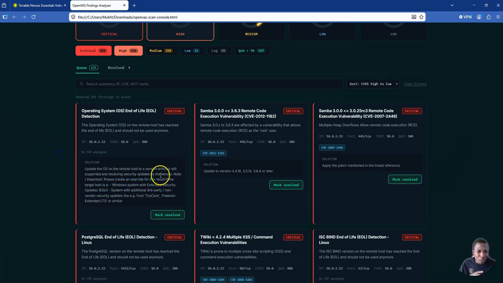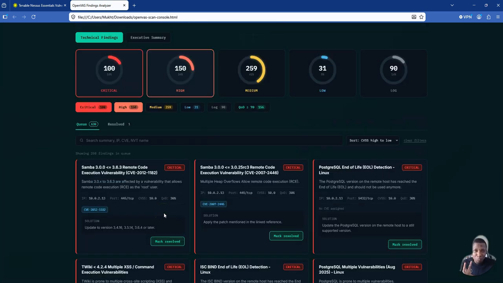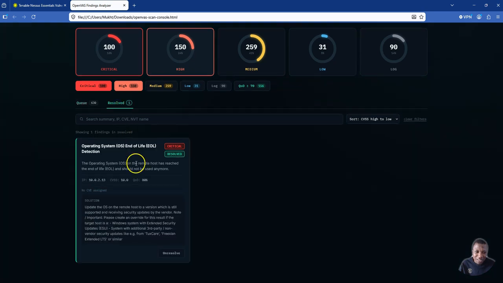So each box, as you can see here, there's another thing I added to this. When you look at a box, let's say you looked at this one, you went and you updated the operating system, this is now resolved. This solution right here allows you to mark a finding as resolved. So as you can see, I can just click on mark resolved, and that box is gone. Now look here, it's now gone on the resolved. If I click on resolved, the box is right here shown as resolved.